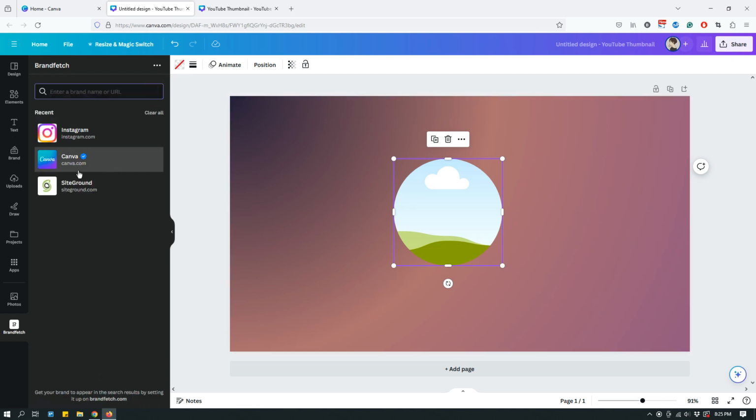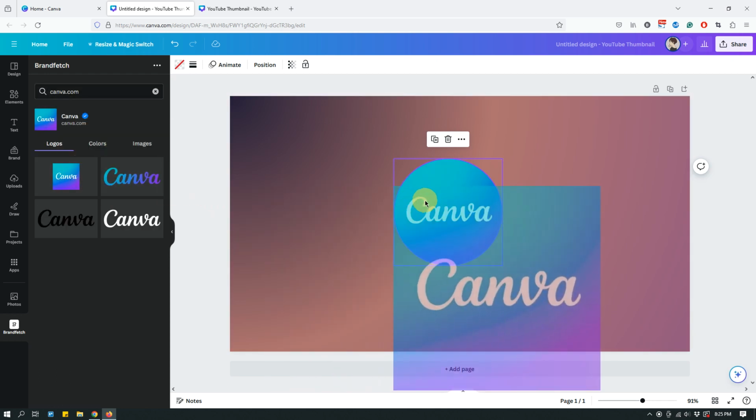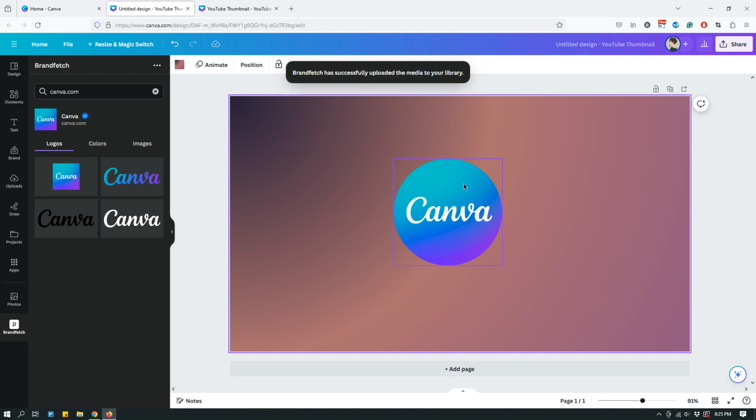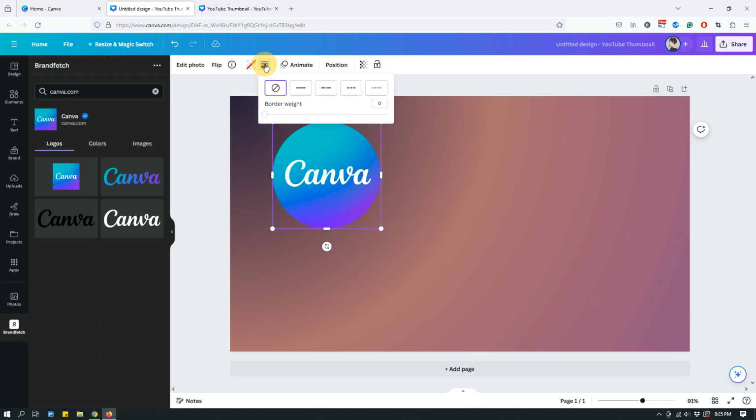So I'm gonna go back, and I will just select Canva, and I will choose this one, for example. I'll just drag it and then drop it on my circle. And that's my Canva logo. And here's something else that I can do. I can add a border just to separate this logo from the background a little bit. So I will click the circular shape, and then I will click Border Style from the top menu, like so. And then I will give it a border weight, say 5. Maybe we can go a little higher, maybe 8.